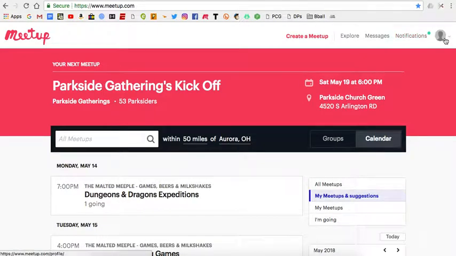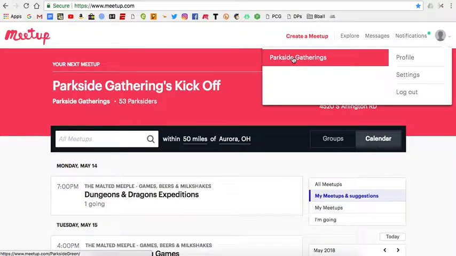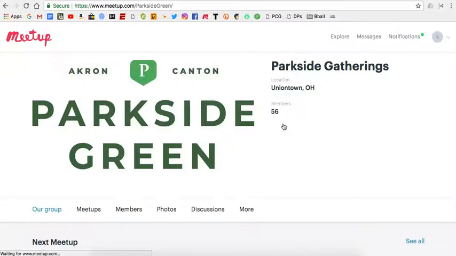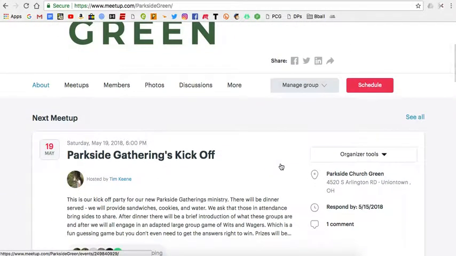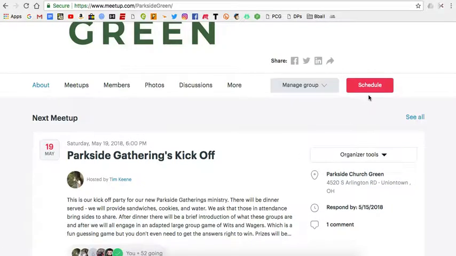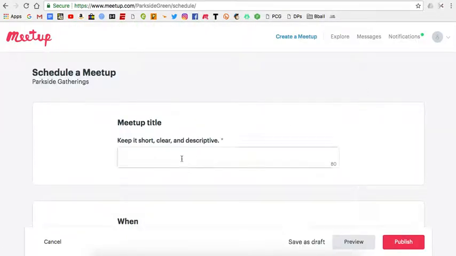The second thing I want to show you, if we go back here to the Meetup page and go back to our Parkside Gatherings, is how to schedule an event yourself. The idea behind Parkside Gathering, and this is one of a couple things I think are great rewards of using this app, is that you and I and anyone can schedule an event. Say you want to host 5 people at your house or dinner party this weekend. Let's go ahead and show you how to do that.